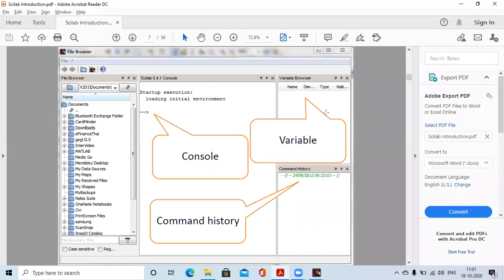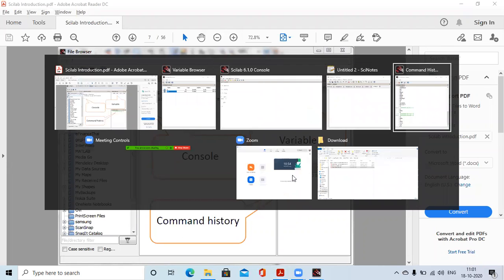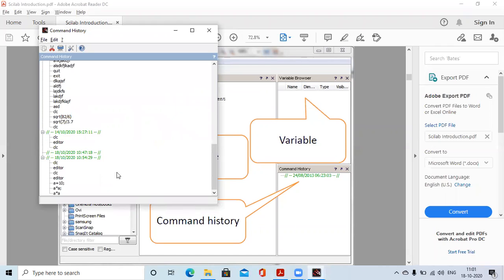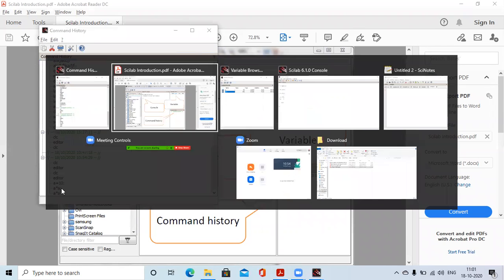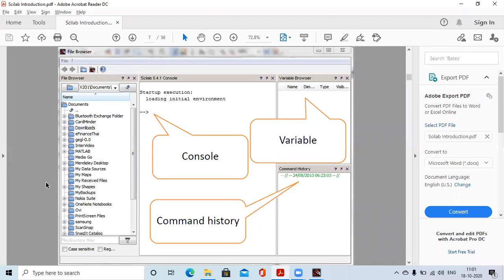So in the variable browser, you can easily view the variables. In the command history, you can view the commands you have used. In this, the most recent will be at the bottom. You can check what different commands I'm using. Each and every command is stored. Okay, so these are the parts of your Scilab.